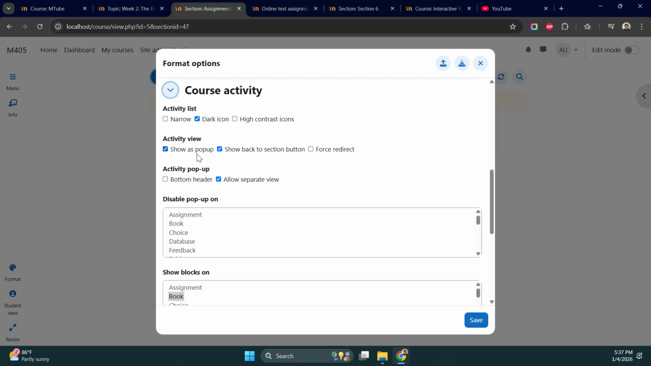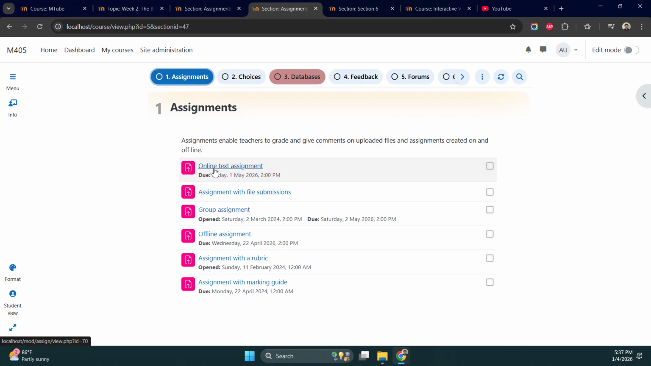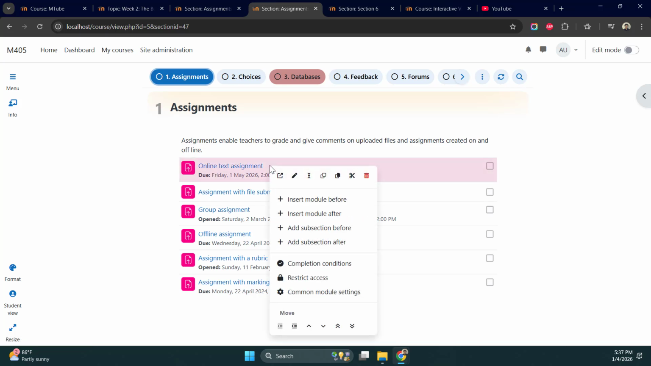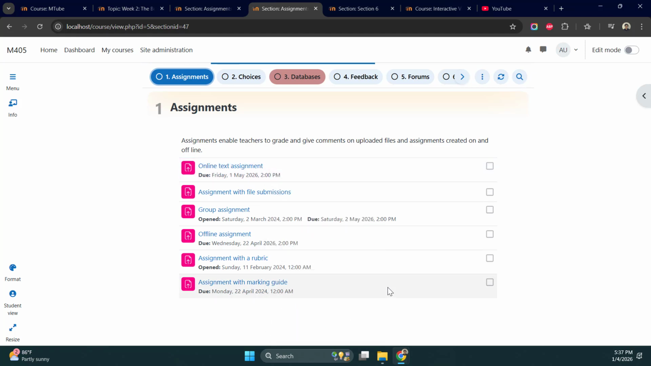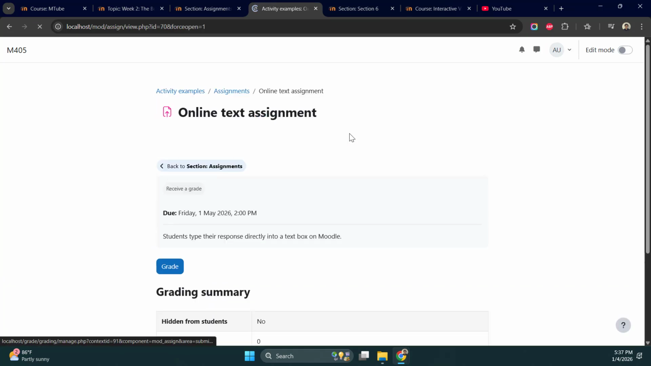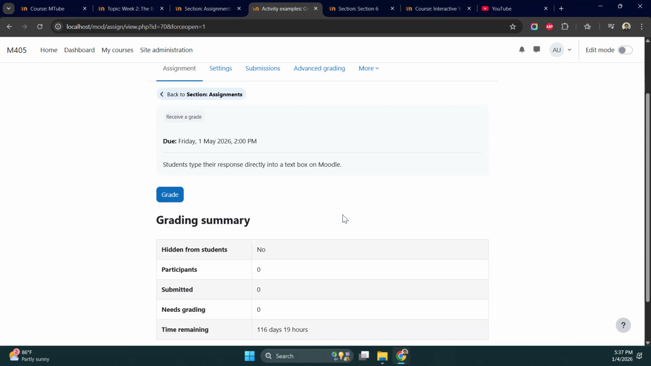Keep in mind that this is the default view, but you can change the view for a specific activity. For example, if you want this particular activity to launch normally, not as a pop-up, you can do so for this one activity here. Use open, and then when you click on this activity, it will open as a normal page like this.